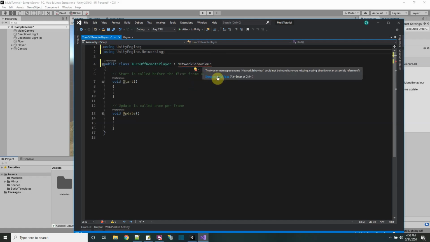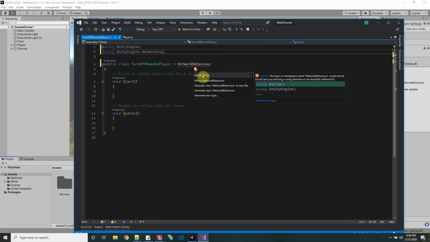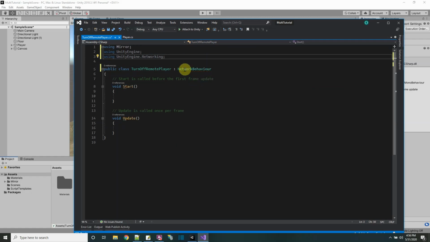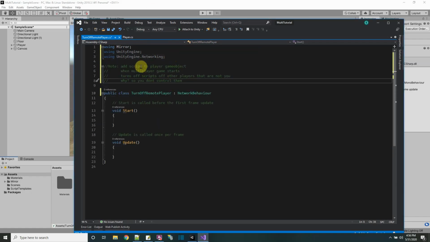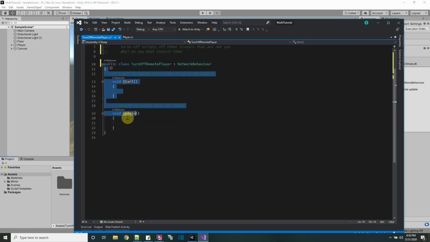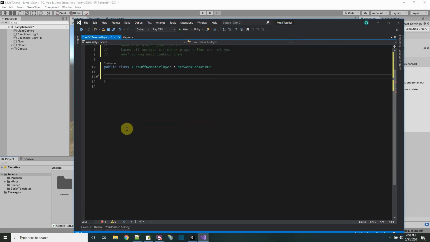Let's see, we could show potential fixes. Oh, I have to use the using Mirror statement. NetworkBehaviour is part of Mirror. All right, so just as a note, the job of this script is going to be to turn off the other remote player scripts so that I'm not controlling them. Let me gut this out here, and now we're just going to put what we need.